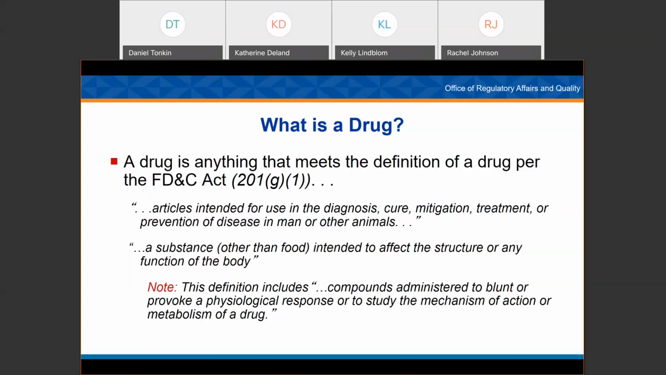The second part is that it could be a substance other than food that's intended to affect the structure or any function of the body. So this second part means that the drug's not limited to compounds intended for a therapeutic purpose. It could also include compounds intended to affect the structure or function without regard to whether you want to influence a disease process.